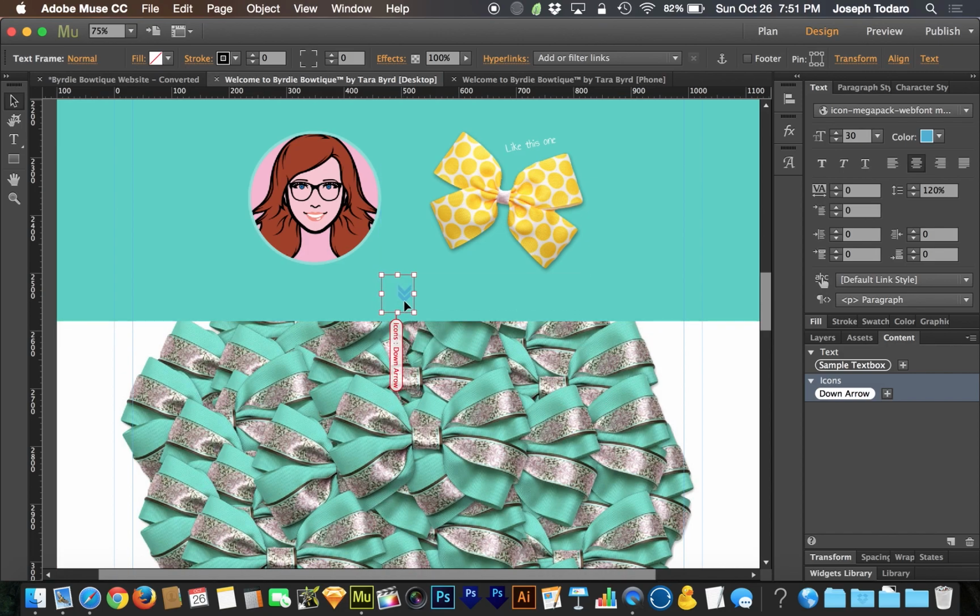And I've got to kind of eyeball it. It's not going to lock into center because it's not centered in the text box because I had to rotate it. It was a rightward facing arrow.